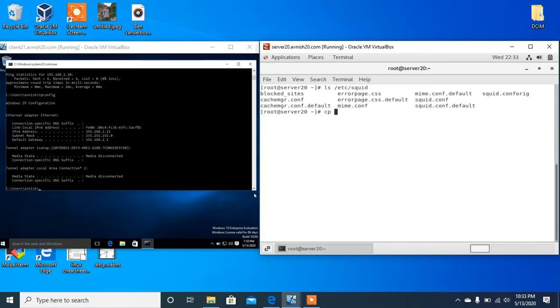It's simple. You can type in cp /etc/squid/squid.conf and squid.conf.bak. Okay, so this will make a copy of this file.